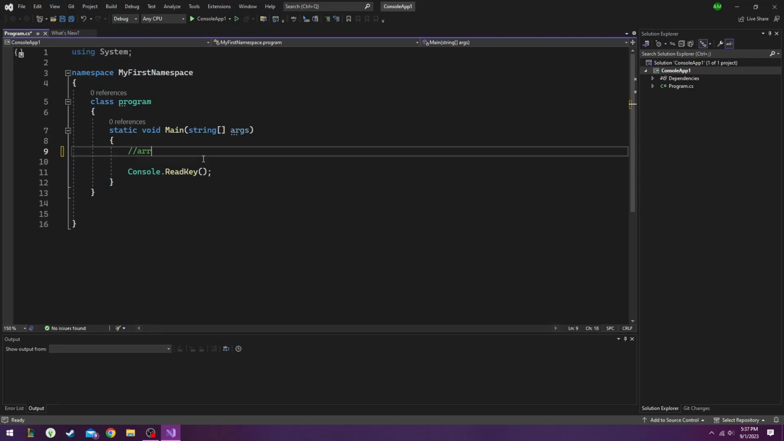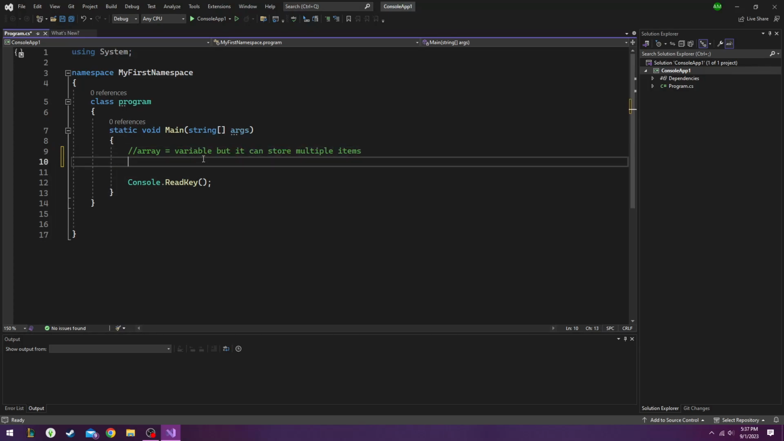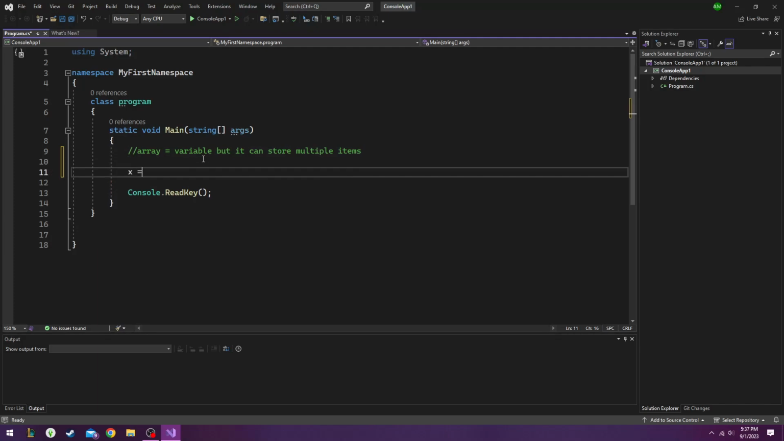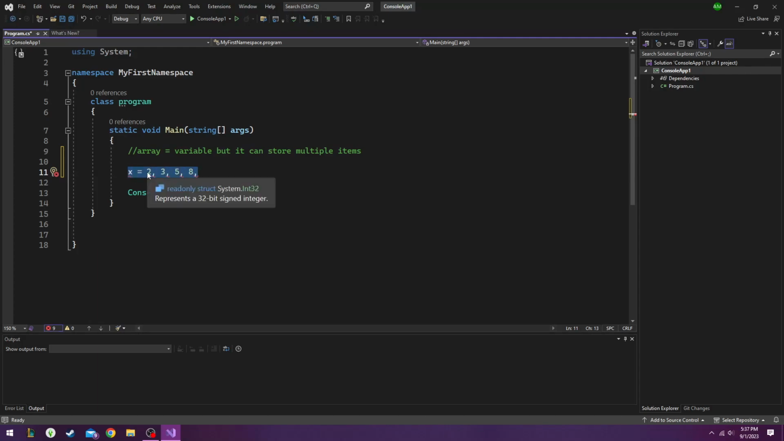So now we're going to start off with arrays. We'll be talking about for each loops and methods. So an array is like a variable, but it can store multiple items. So you know x equals 2, right? But with this one, x could be 3 as well, x could be 5, x could be 8, so you could put a whole bunch of them into one variable.